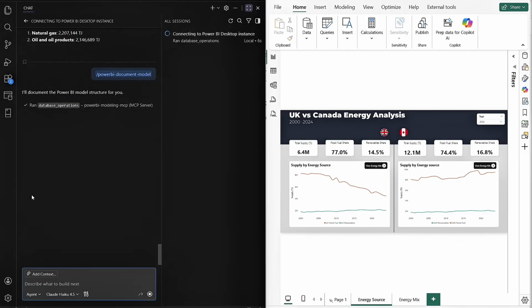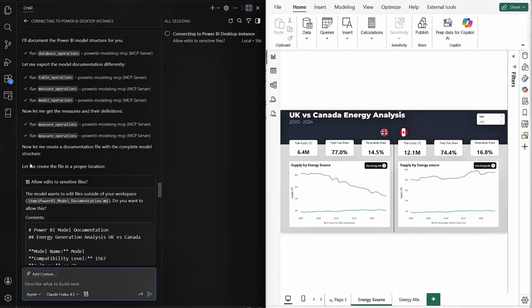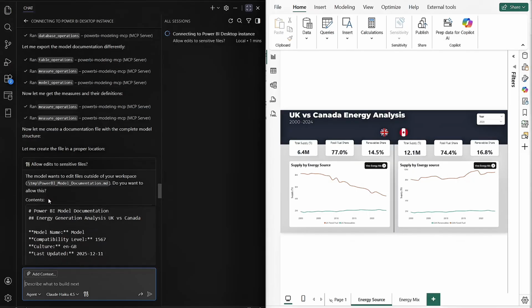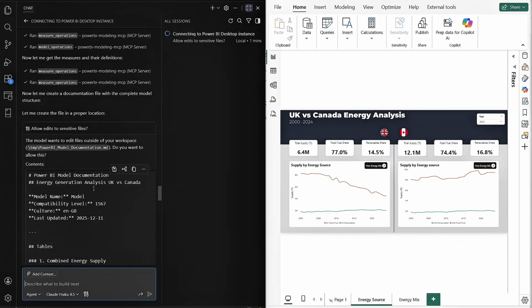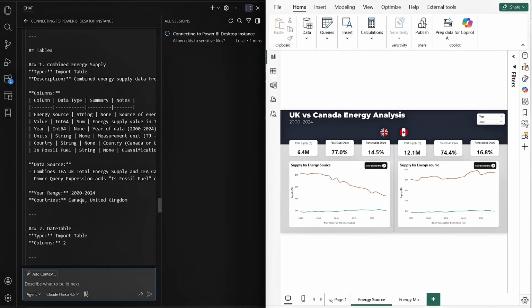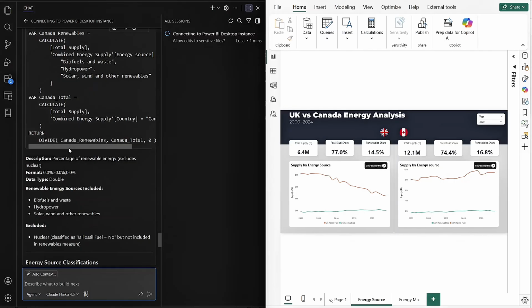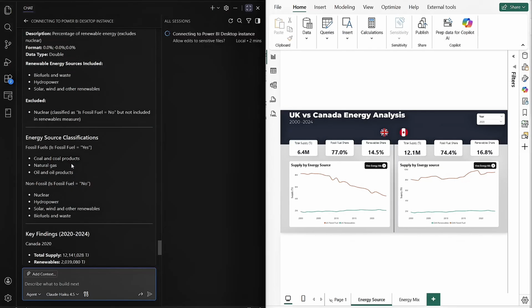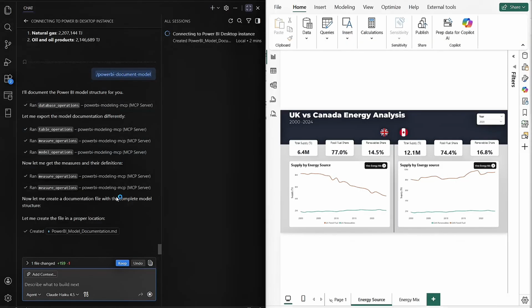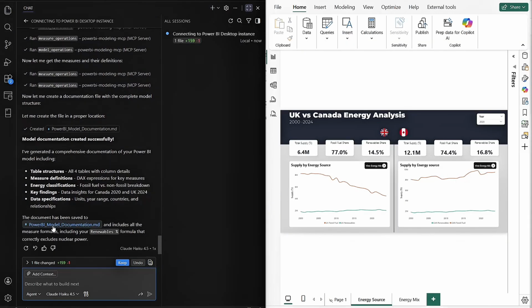So we need to allow again. So we have to allow all of this. So it generates this. It says allow edit sensitive files, and then it saves this file. The model wants to edit files outside of your workspace. Do you want to allow this? And then it provides the Power BI documentation, the name, the tables that are there, the data source, the year range, the countries, the date table, and the type. And then it provides the measures as well and their description. So just full on information. And this is me saving the documentation, and it shows me where it has been saved to.